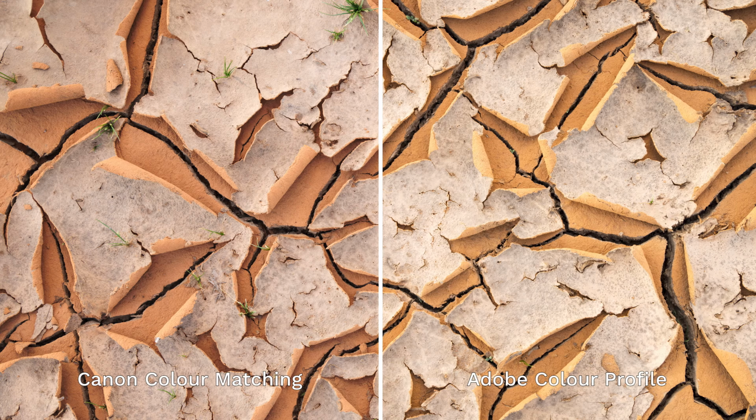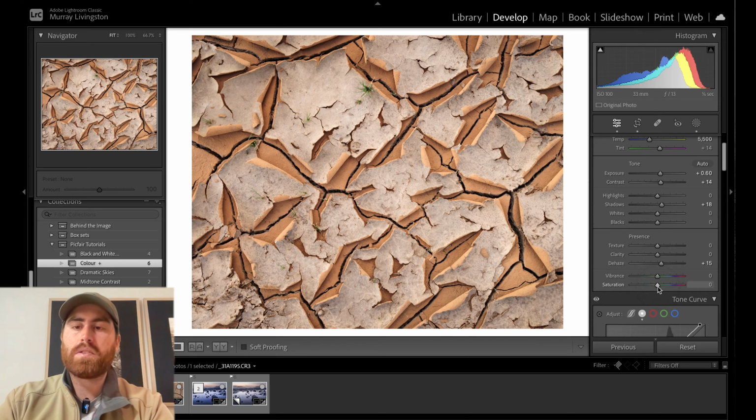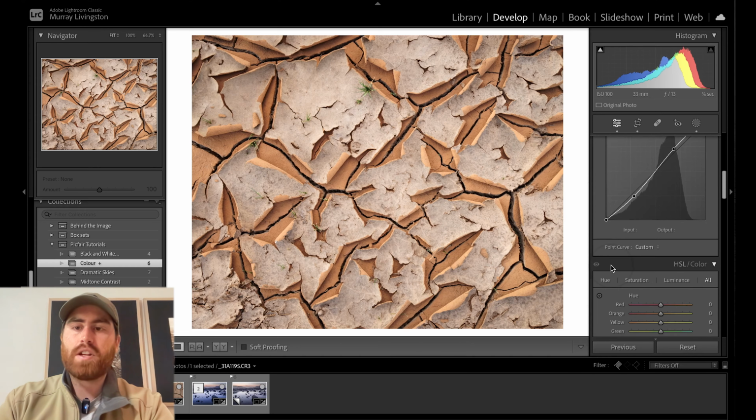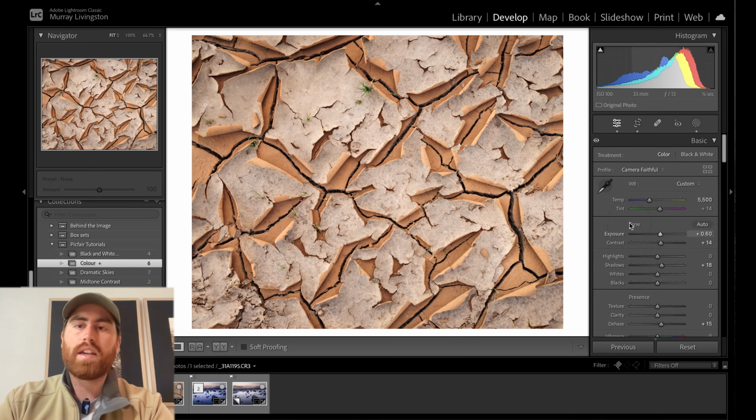I can also show you a before and after, and you can see how much vibrancy and richness that simply applying that profile has brought. We can see I haven't bumped up the vibrance or saturation, and I haven't changed anything in the HSL sliders. So that is almost entirely coming from setting this profile to the appropriate camera faithful or whatever your choice is for that image. The second tip that I can give is setting a neutral white balance.